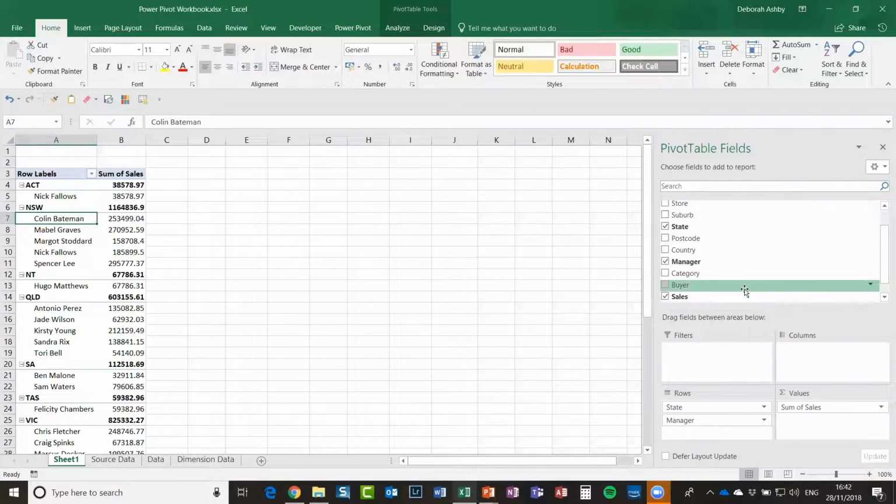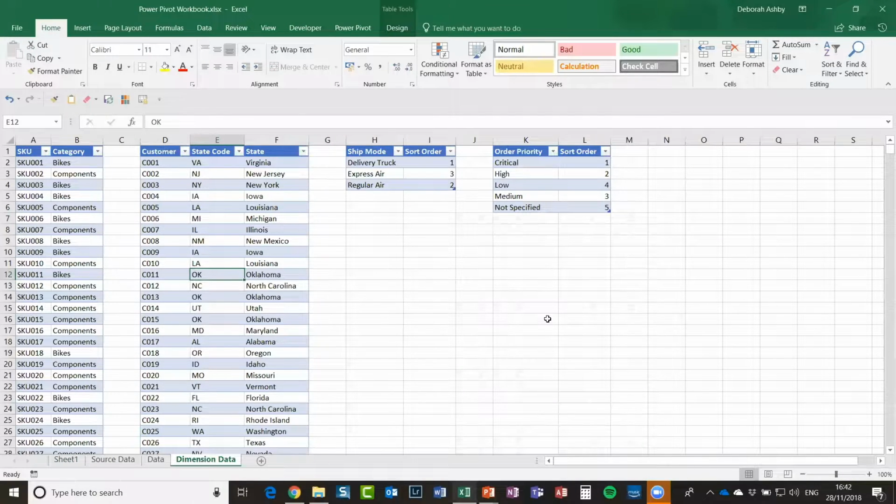Okay, so it's basically when you have large amounts of data in multiple different sources and you want to combine them all into one pivot table. This is where you would use Power Query. Okay, I have a little example to show you. If I jump across to my Dimension Data tab, you can see here I have four different tables. They're all in the same spreadsheet, but they might be on different worksheets.